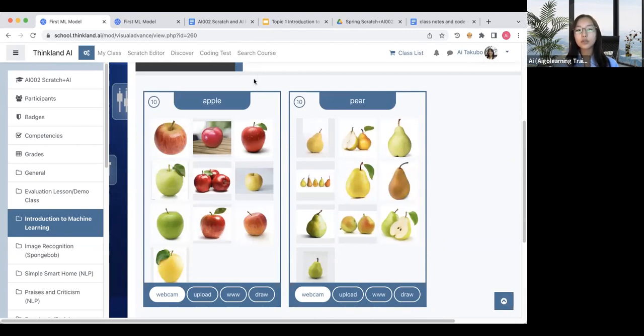Usually it's 10 images to each. And there's multiple different ways to upload these images. Oh, and feel free to stop me anytime if you have any questions. So here, there are multiple different ways to put in these images, and that's something you'll have to work to help your students figure out. So you see here, we have webcam, upload, www, and draw. The webcam and the draw usually aren't very relevant to what we're doing. You usually want to use upload or the www.